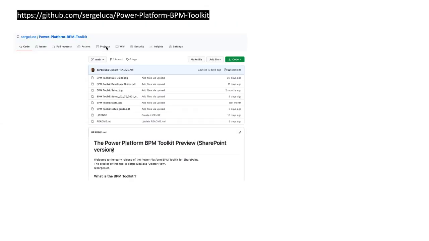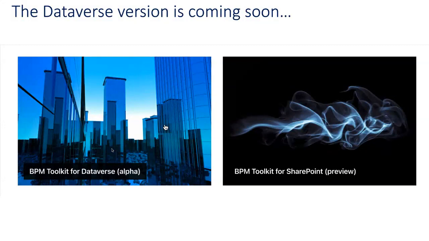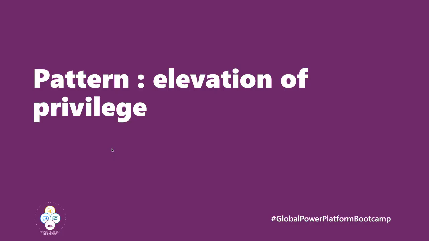So you can get the tool on this GitHub location. So it's there for you. You have a setup guide, you have a developer's guide, you have videos. Actually, the first iteration of the BPM Toolkit, which is the one on GitHub now, which is in preview, is based on SharePoint. So internally, the engine runs on top of SharePoint lists, completely secure. But I have an alpha version of the BPM Toolkit, which is running on Dataverse. Okay, it's 80% complete. I still have to migrate the security engine.